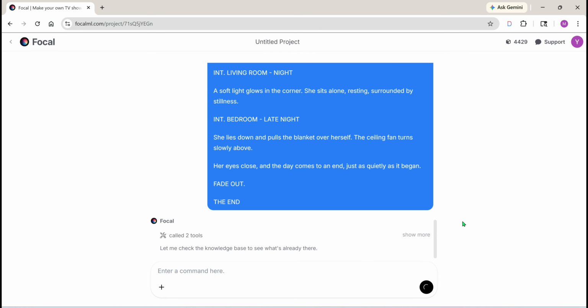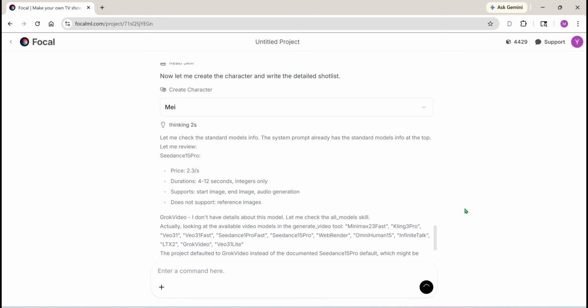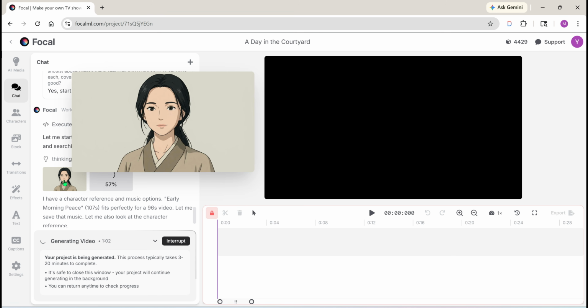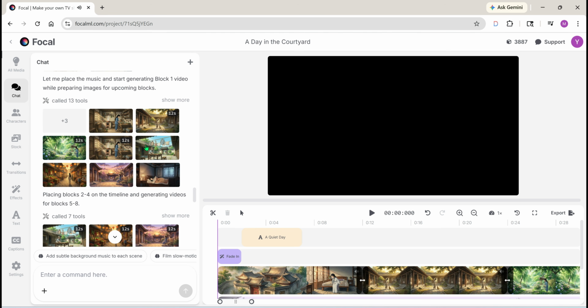Just like before, the AI has automatically created a full plan here as well. It works like an editor that understands your story and turns it into a video. I'll quickly select aspect ratio 16:9 for YouTube, duration around 90 seconds, and a cinematic Ghibli style. Now what this AI will do is first generate images, then convert them into video clips, add voiceover, add subtitles, and arrange everything on the timeline. Basically, the entire editing process gets automated.